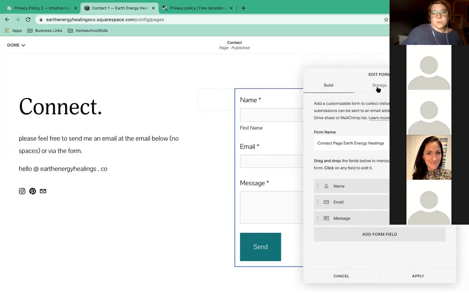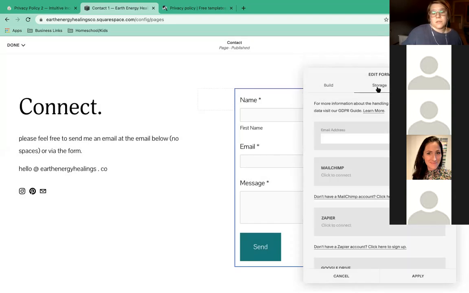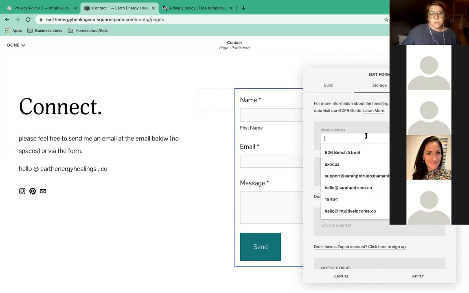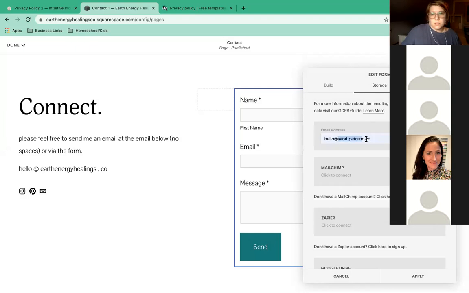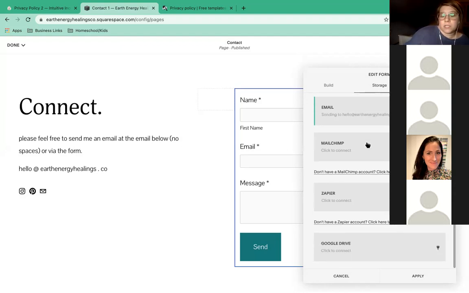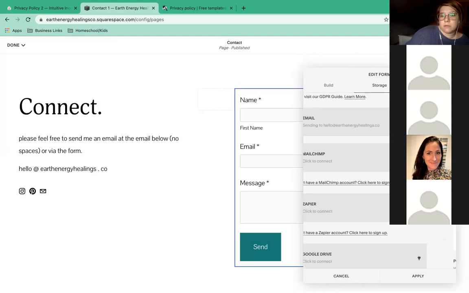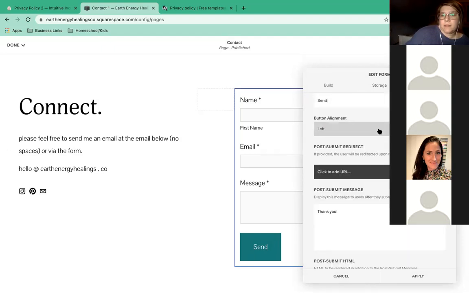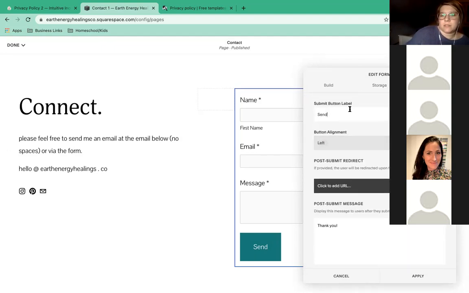And then we're going to go to storage, and this is how you'll receive the emails. Here you're just going to put your email address that you want to use. So let's go to hello at, I don't even know if this email exists, but we'll do it, earthenergyhealings.co. Then you just put in your email there, and it will send you any email contact requests that you get.